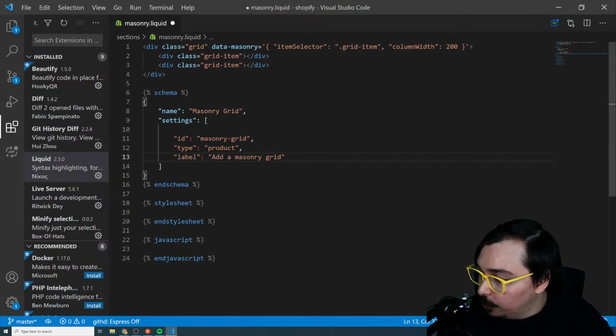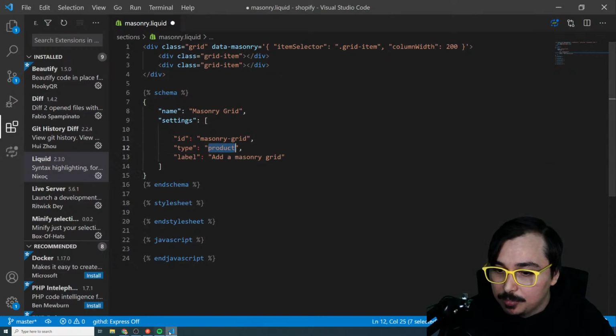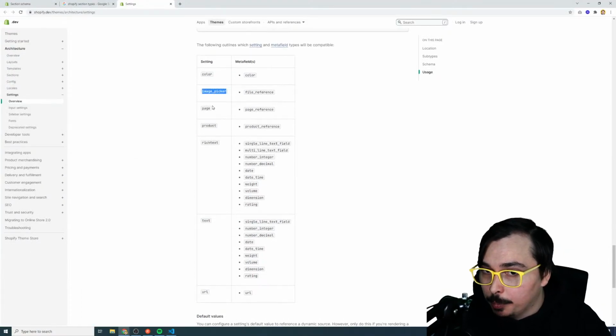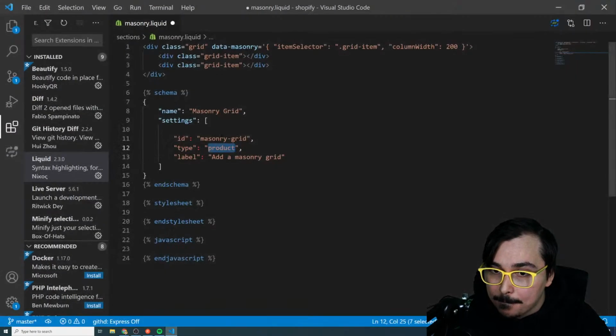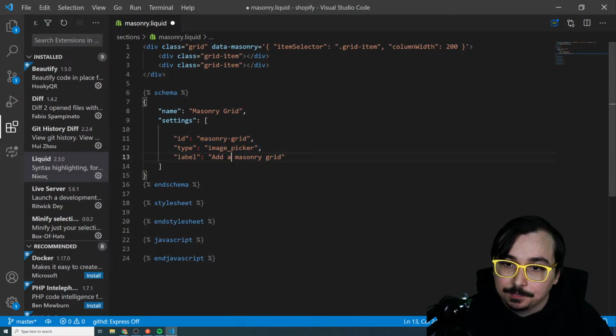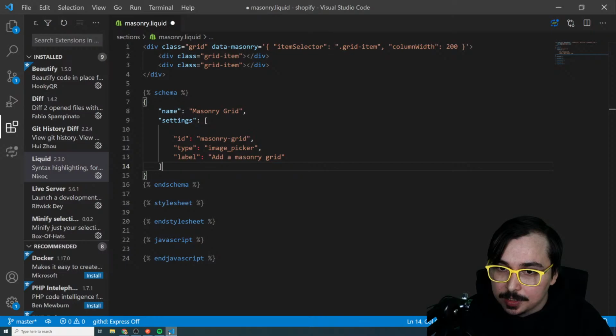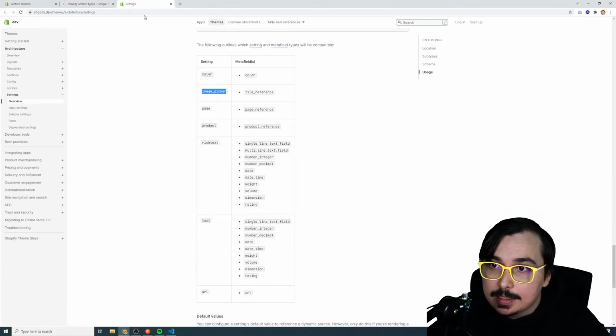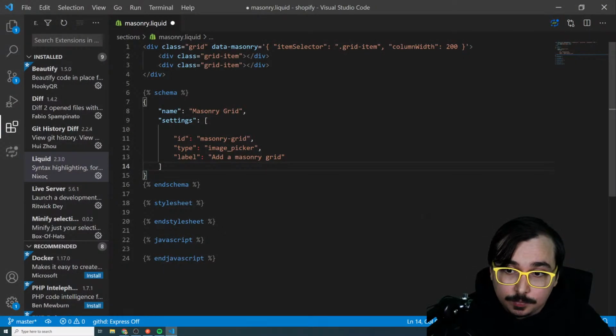Yeah, we've got a question here. Willow says they actually just want an image instead of a product. If you just want the type to be image, you can set that to image_picker, and that will allow you to select an image. We'll leave it as product because I want to follow along with you. But let's continue here.